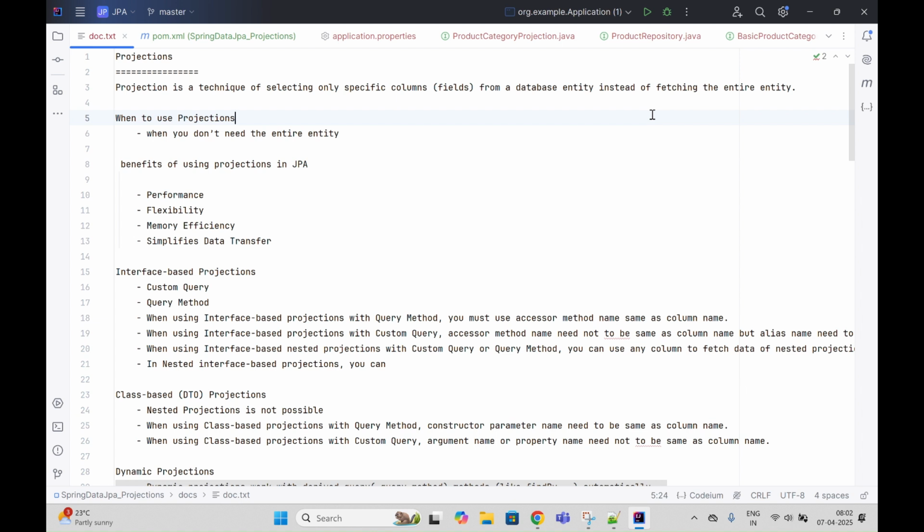But instead of fetching the entire entity, we can use projection to fetch only the required columns, right? So that is what projection is. In projection, you can fetch only required columns, no need to fetch the entire entity. So this is all about projection.